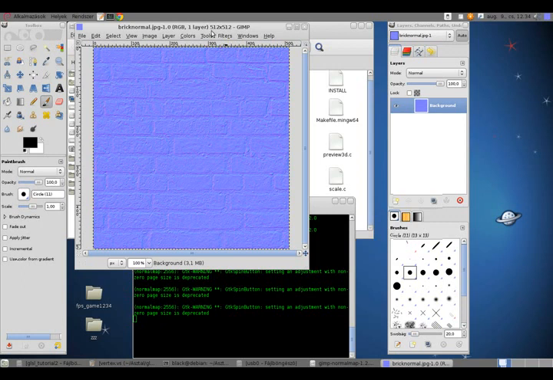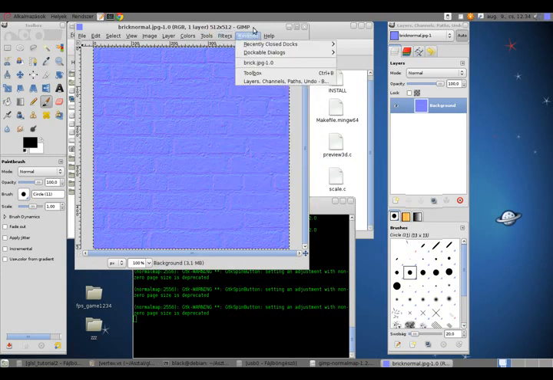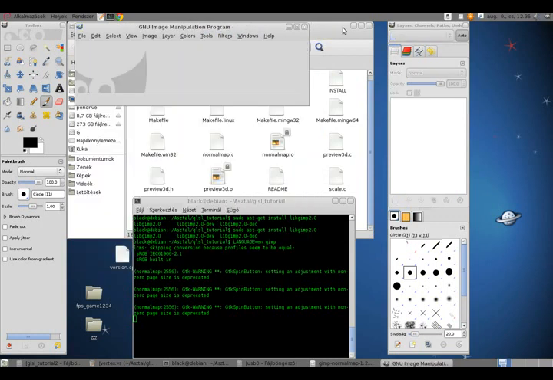Right, so this was the GIMP way of doing it. It's pretty simple. You just open up your image, go to Filters, Map, Normal Map, and it will generate a normal map for any image. At least it will try to generate a normal map for every image. Of course it will not be perfect, but now let me show you the Blender way of doing things.